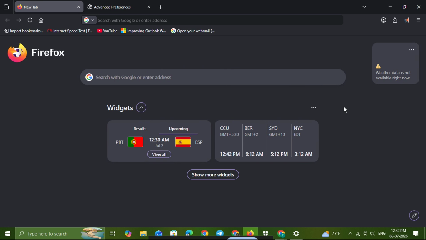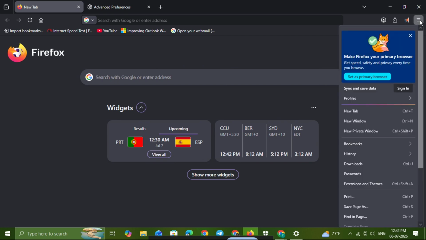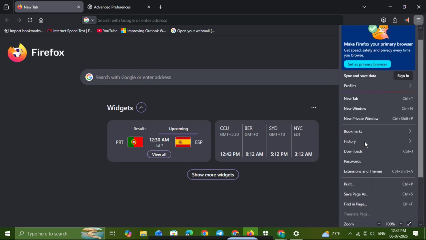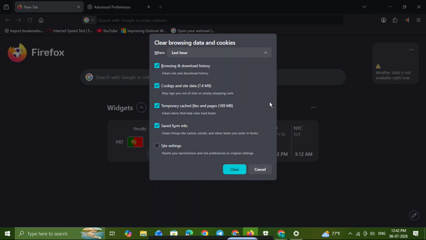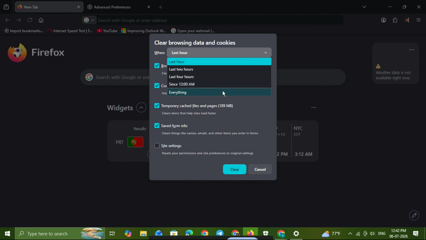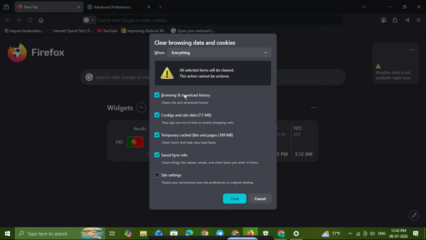If the problem is still there, the next step is to clear your SSL-related cache and saved connection data. Firefox stores some browsing information that can become outdated or broken over time, and that can interfere with secure connections. To do this, click the three lines menu again, go to History, and then select Clear Recent History. In the Time Range dropdown, choose Everything if you want a full reset of the stored data. Make sure cache is checked, and also check active logins if needed. Then click OK to clear the data. Once that is finished, restart Firefox and test the site again.